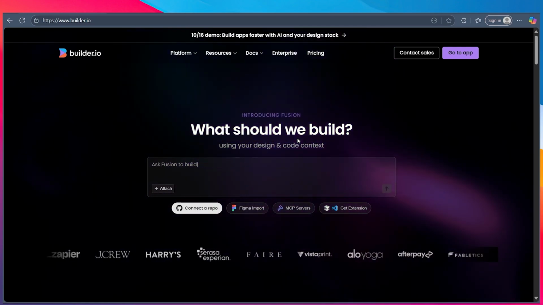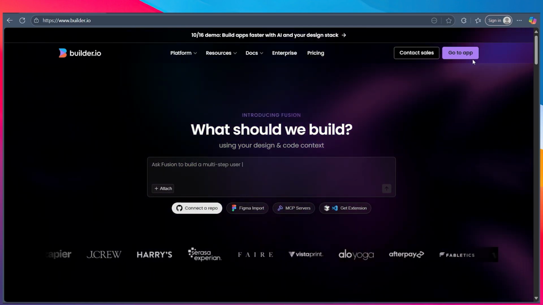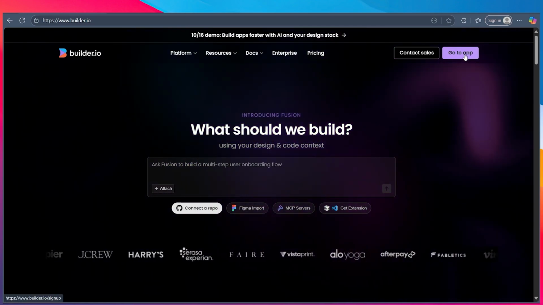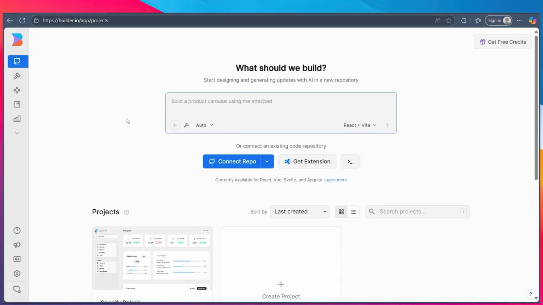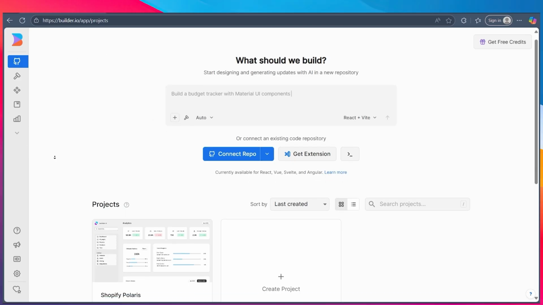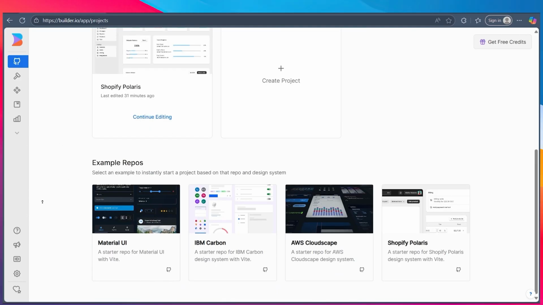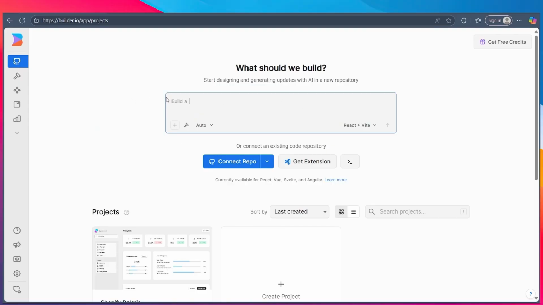So, head over to builder.io and click on Go to the App option. Now, if you're already logged in, you'll be instantly taken to your Builder.io page where you can easily see the dashboard. But if you don't have an account, simply create one by clicking the sign up button and log in using your user credentials. After you do this, you'll be taken to your dashboard. Here, you will see different areas like projects, example repos, the designing section, the text bar, and some options.